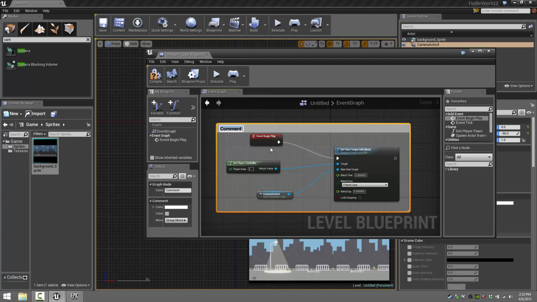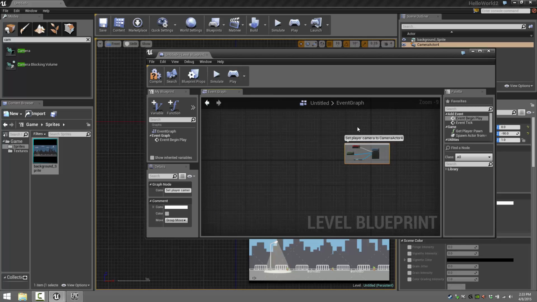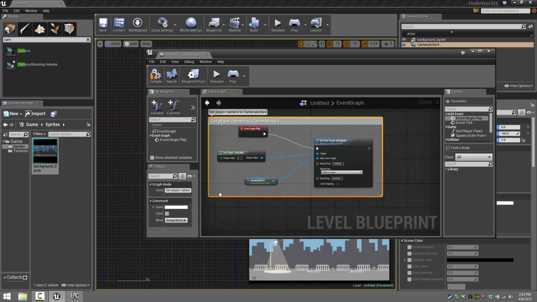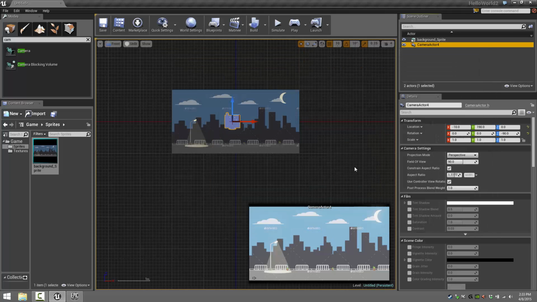Now hit the C key, and you do a comment. And it's set player camera to camera actor 4. And that's a description of it. So now you can easily see what this particular chunk of your blueprint did. Nice way to organize things together. That's about it. So there's your very first blueprint. Congratulations. We'll compile it.